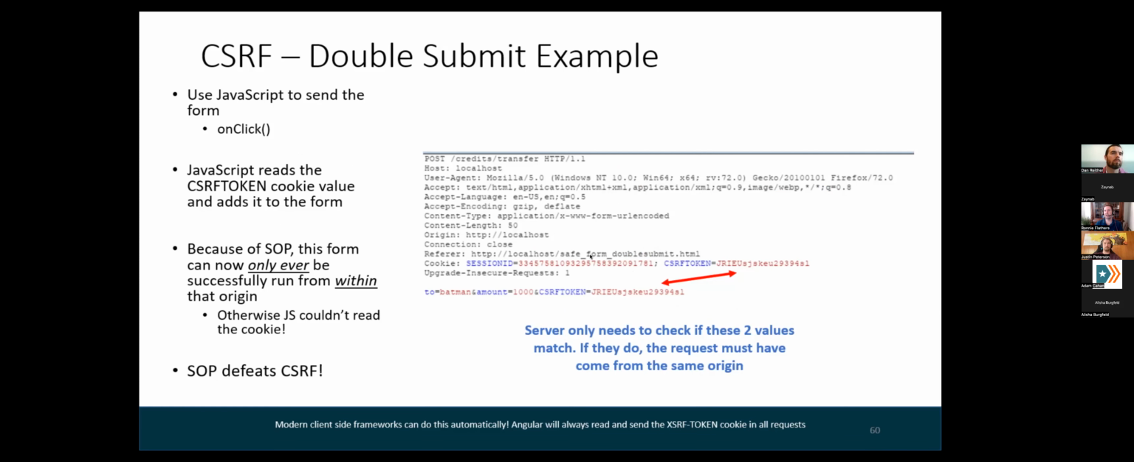And on the server side, it looks like this. When the server receives a request like this, it has a cookie, but it has another header, or another cookie value, I should say, called a CSRF token. And the CSRF token is also inside the body here. And the server just has to verify that these two values exist. And if they do, the request had to have come from the same origin because JavaScript was able to do this, and therefore it should be allowed. If these don't match or they don't exist, then you can reject it.